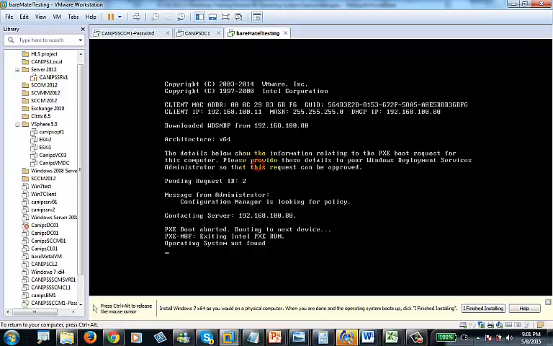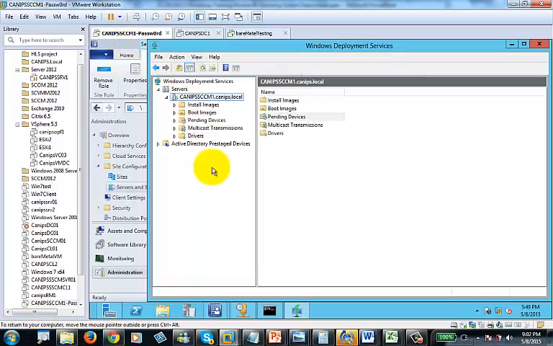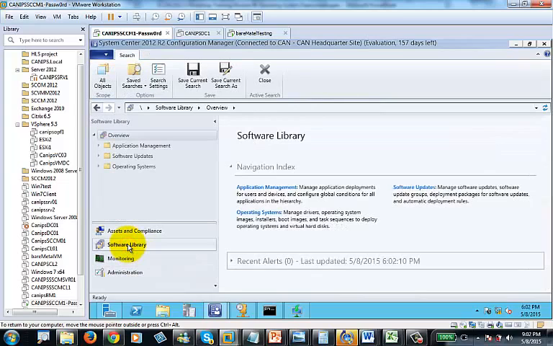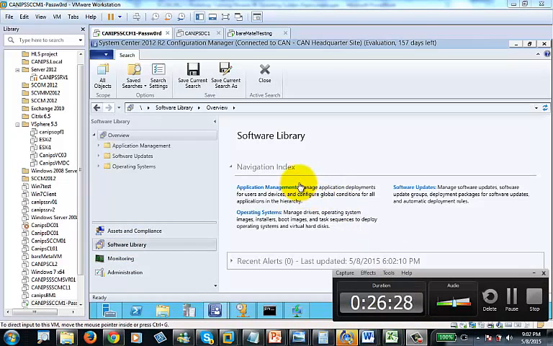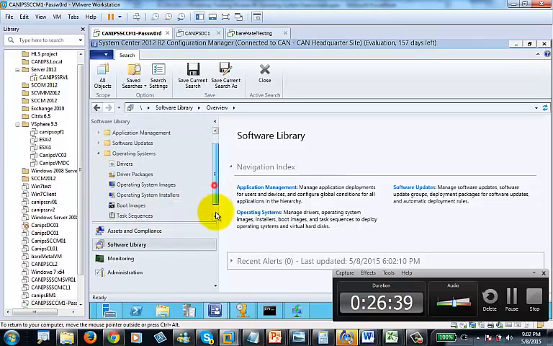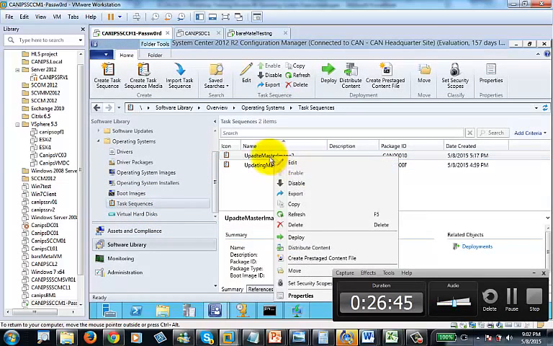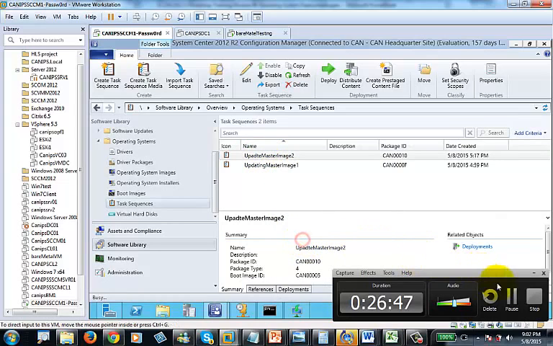So guys, here I'm gonna go into SCCM. I have a task sequence now, and I'll go into task sequence. Within task sequence, I'll go to this task sequence, and I'm using this task sequence and I'm going to deploy it.